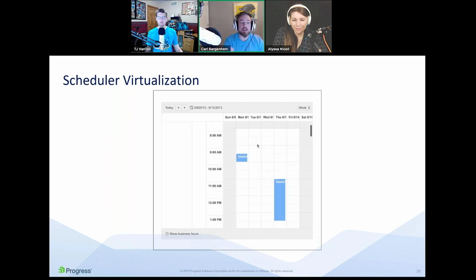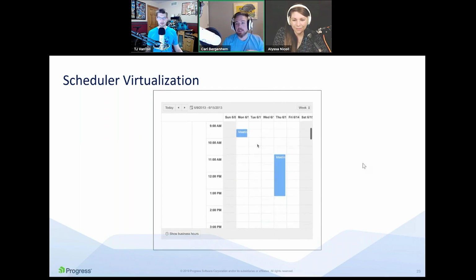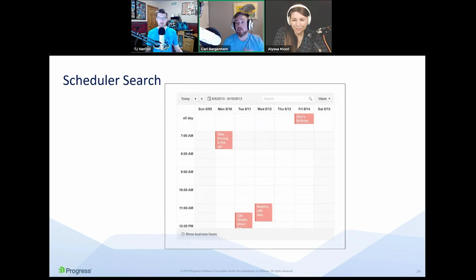So you can continue to scroll through larger than average display of information within the scheduler. So just like with the grid, when you have a lot of data, just like anything else when you have a lot of data, it just allows you to easily and quickly scroll through without having that performance hit of loading all the information all at once.